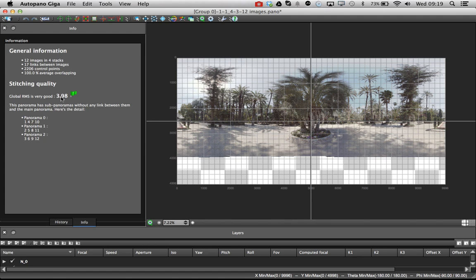So it's done a pretty good job of stitching. You can see the RMS is really good. Anything under 5 you can generally consider to be a good stitch.